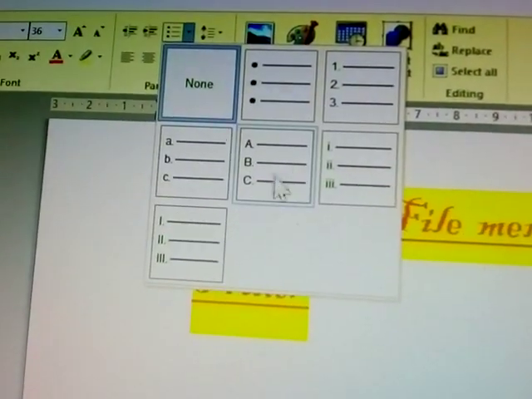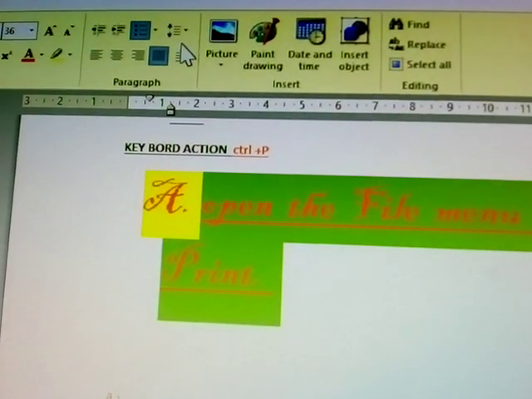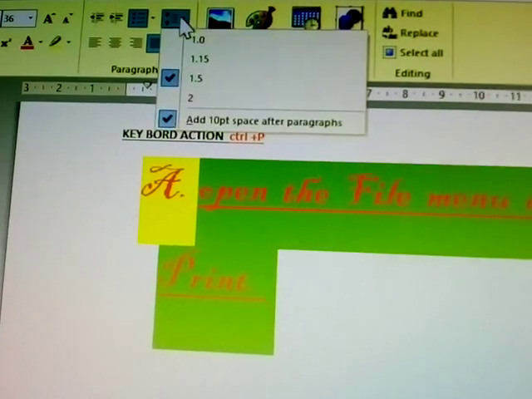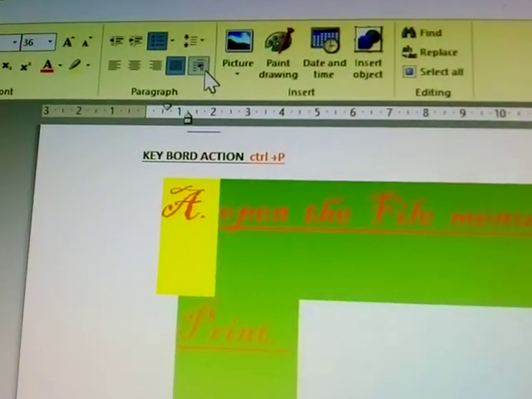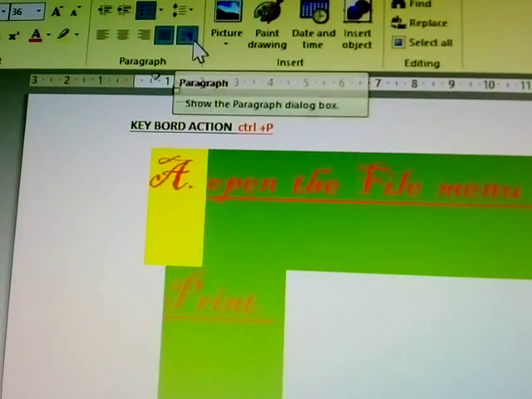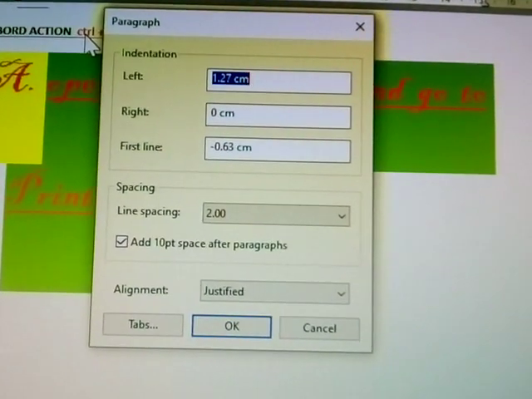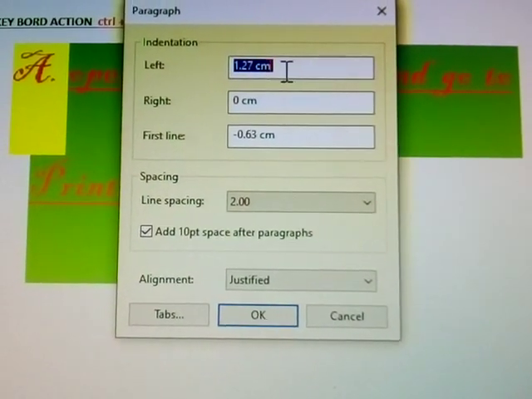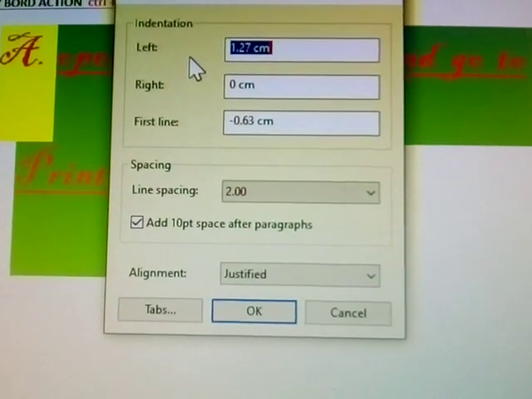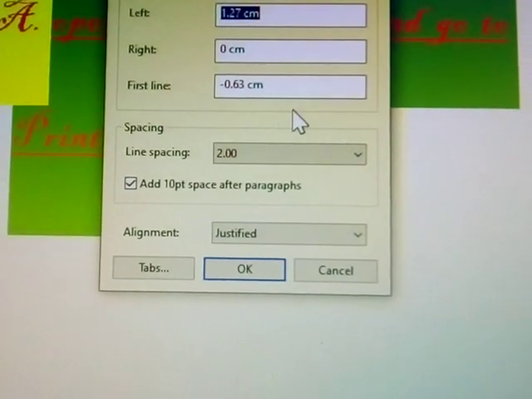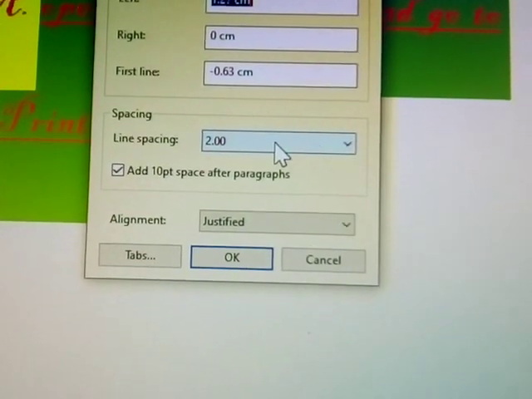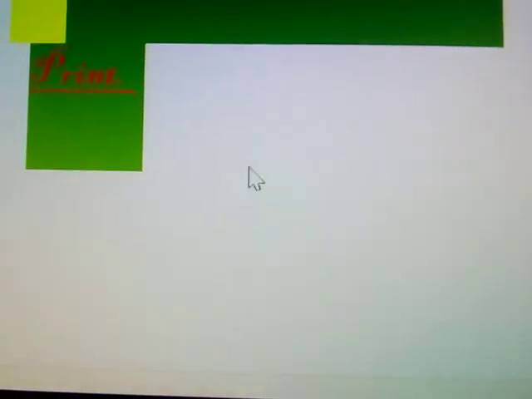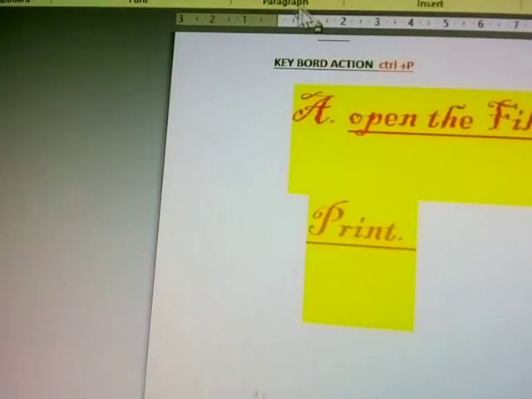Bullets are given in the paragraph section. Select line spacing here. This is the dialog box. You can directly give the left and right margins. Here in paragraph, you select indentation, left margin, right margin, first line. How many centimeters you want, and how to give line spacing, with justified matter or left side matter, you select here. Click OK. This is the paragraph section over.